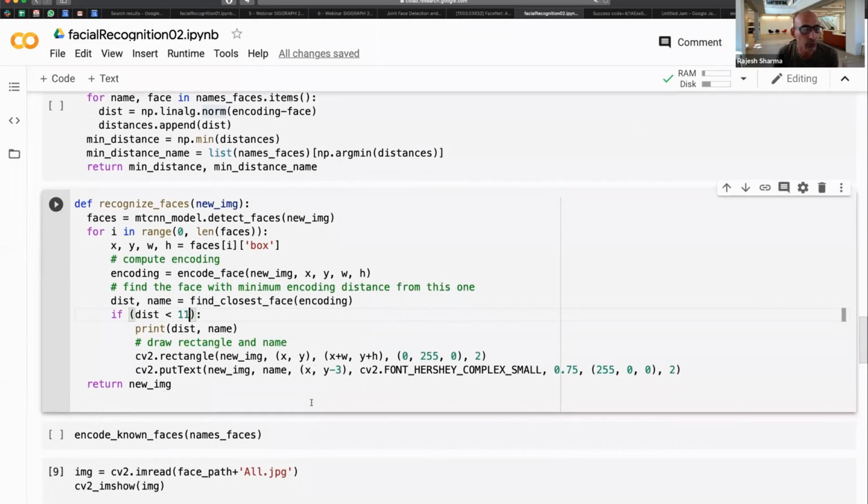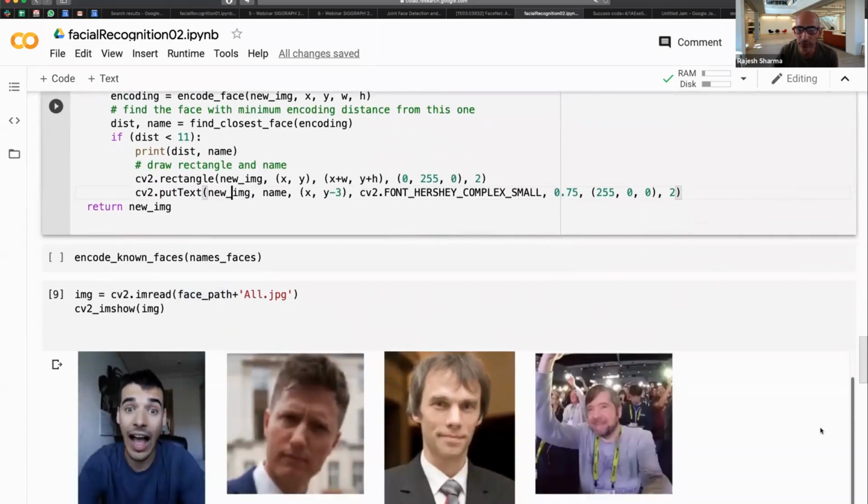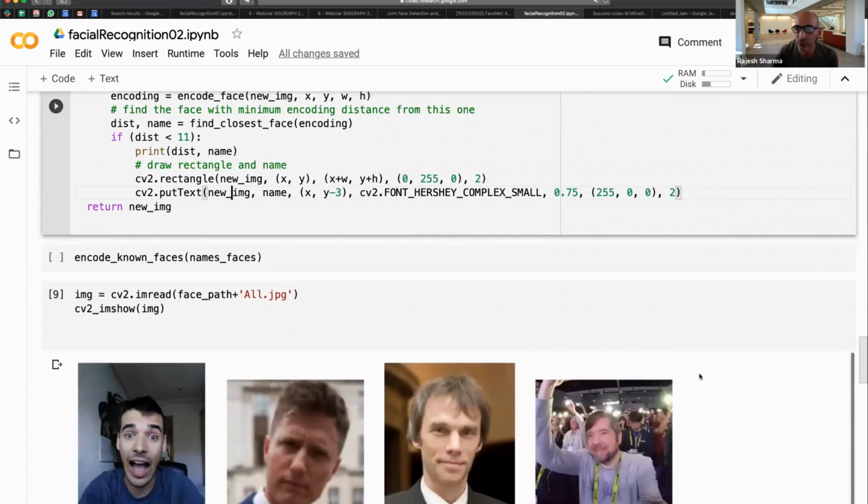And to visually show this, because you're not going to be looking at distances, we're going to draw a rectangle, again a red rectangle with 2-pixel-wide lines, and we're going to put their name on it. So on top of the image, we're going to put the name, just on the rectangular part. Hopefully that's all clear to you. And let's run this on this particular image and see what happens.